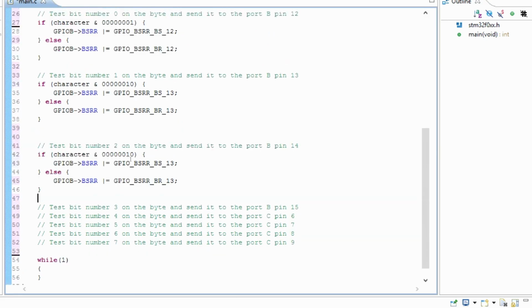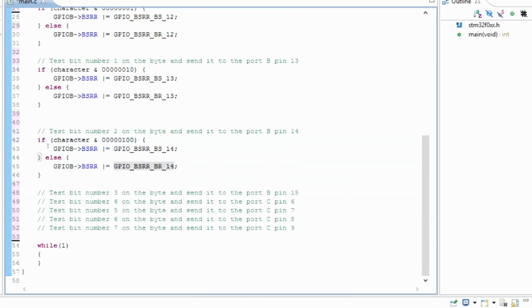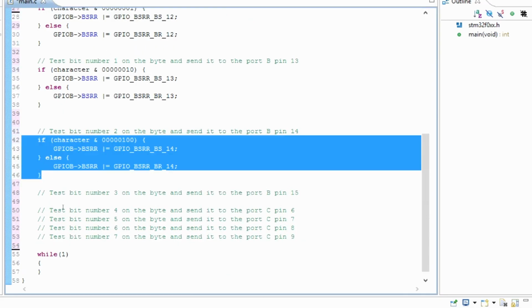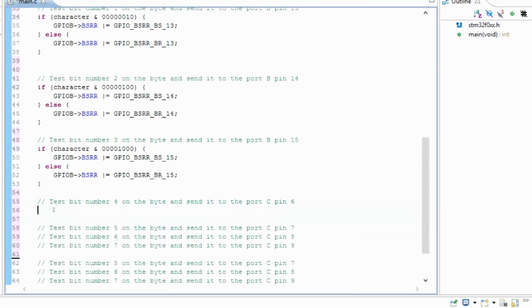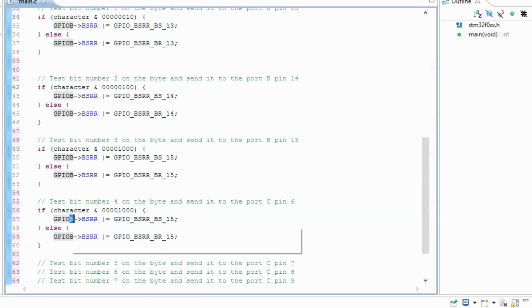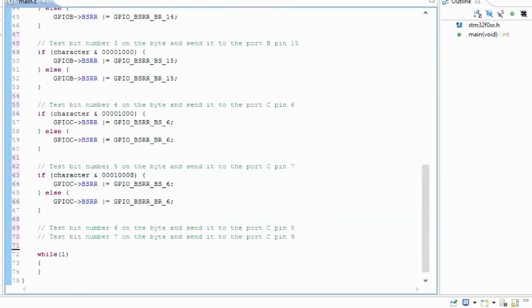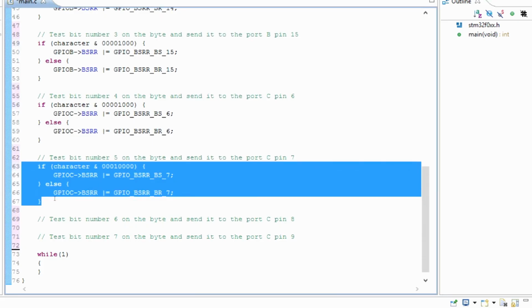So the next one will be the third position, or bit number 2, and this will be affecting pin number 14. And we have one more port B to test. So it'll be the fourth position, or bit number 3, and this will be pin number 15 for port B. And now for the C. We're doing the same thing, we're just going to be changing the B to a C, and the first one is pin number 6. This is the position number 5, bit number 4, and this will be affecting pin number 7 on port C. I have 2 left to go.